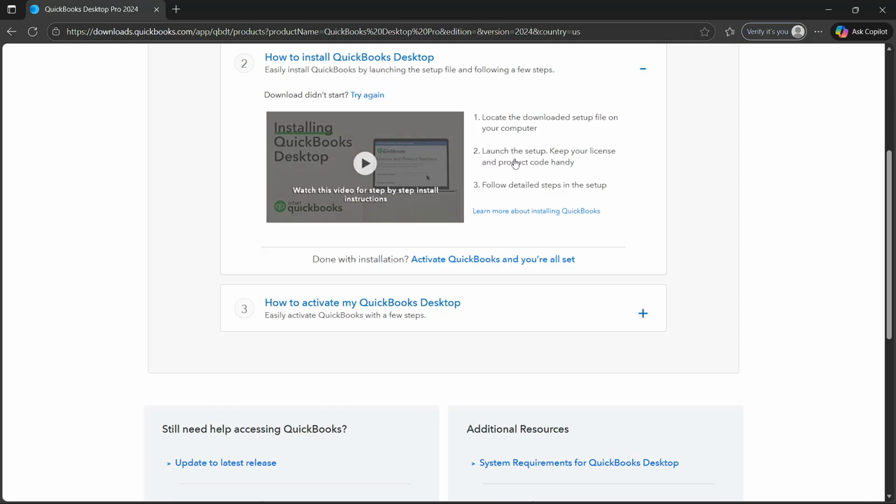And then you will just have to launch the setup and then keep your license and product code handy. And then yeah, you will just have to follow detailed steps in the setup. And yeah, so that's just basically it, and you're all set.